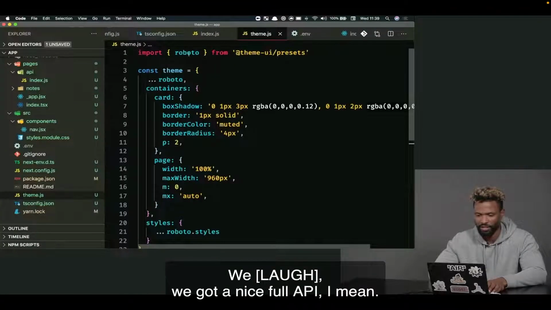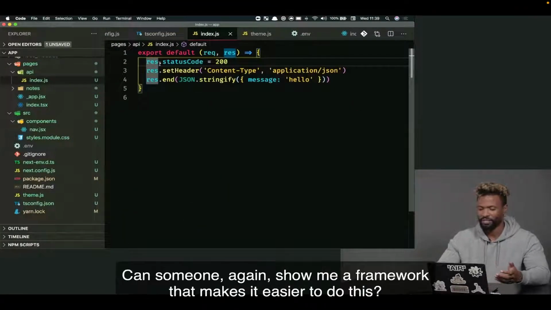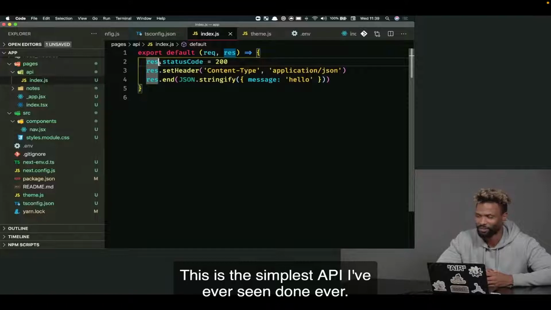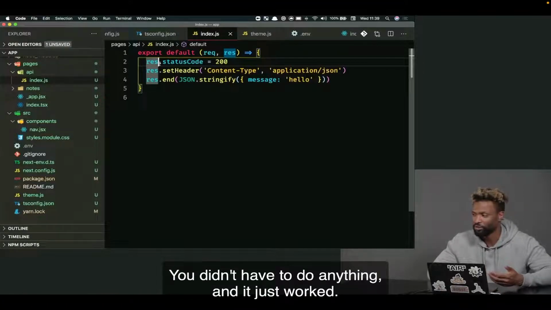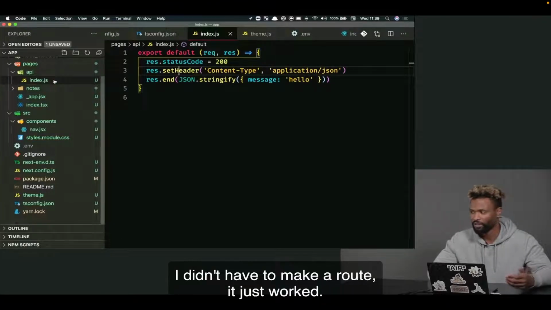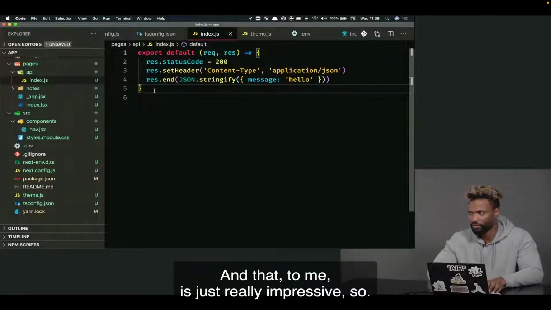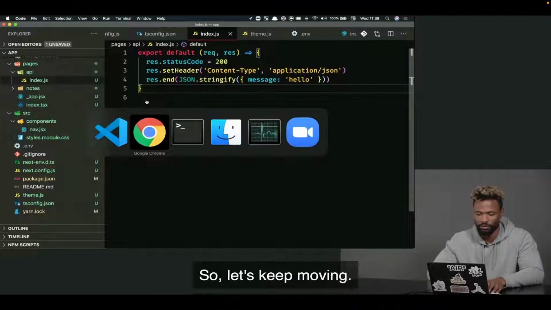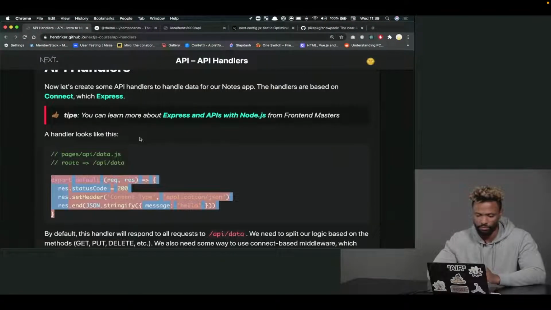We got a nice full API. I mean, can someone, again, show me a framework that makes it easier to do this? This is the simplest API I've ever seen done ever. You didn't have to do anything and it just worked. All you had to do was make a file. I didn't even have to make a route, it just worked. And that to me is really impressive. So I really like what they're doing here with this. So let's keep it moving.